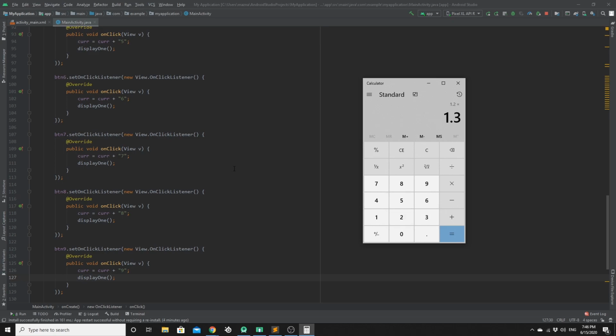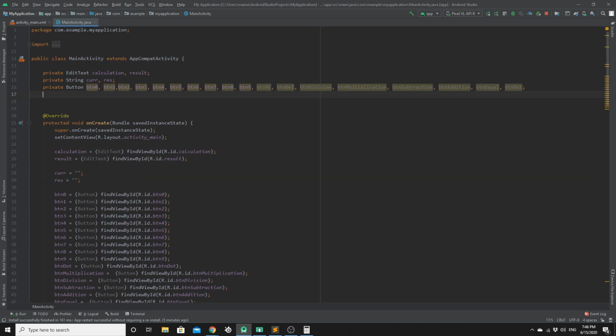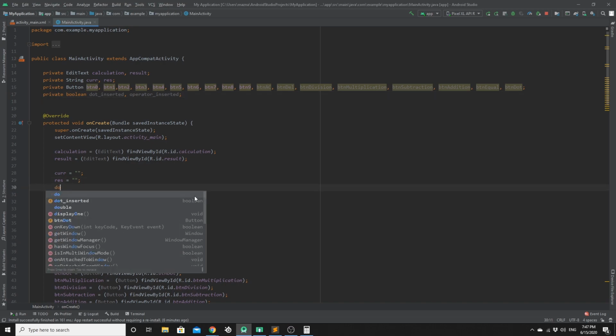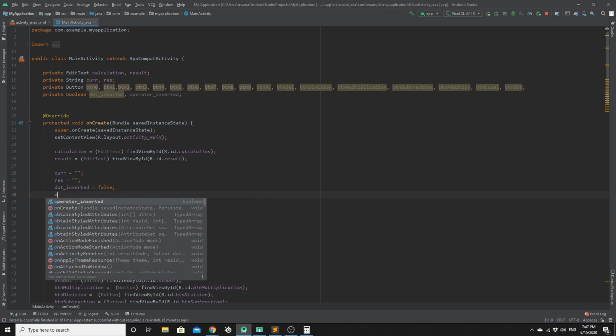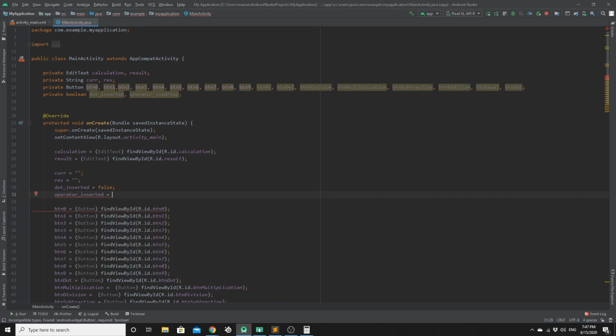So to achieve this, we need to create two Boolean variables. So private Boolean dot inserted, and operator inserted, and we need to initialize both of them in the constructor or the main function. So dot inserted equal to false, and we have operator inserted to false as well.